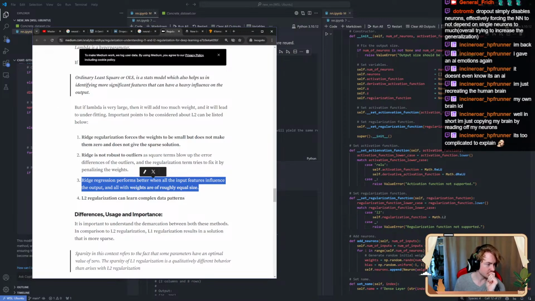So in short, I'm just copying my brain by reading off my neurons. Oh, I think I understand what you're doing then, yeah. Sounds awesome. So you have one of those things you put on your head that reads the brain activity.